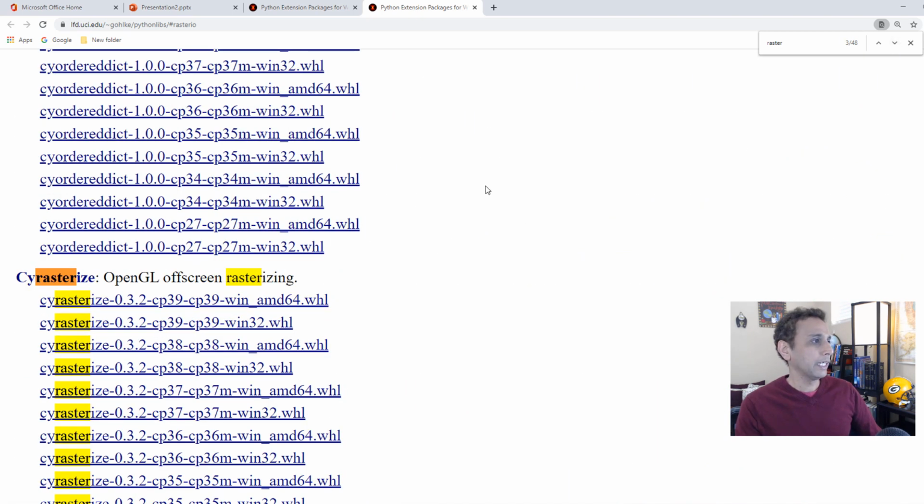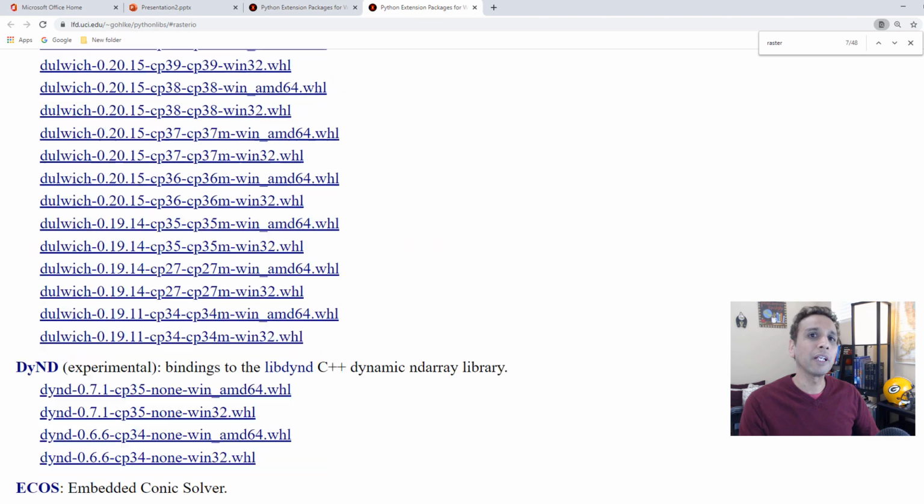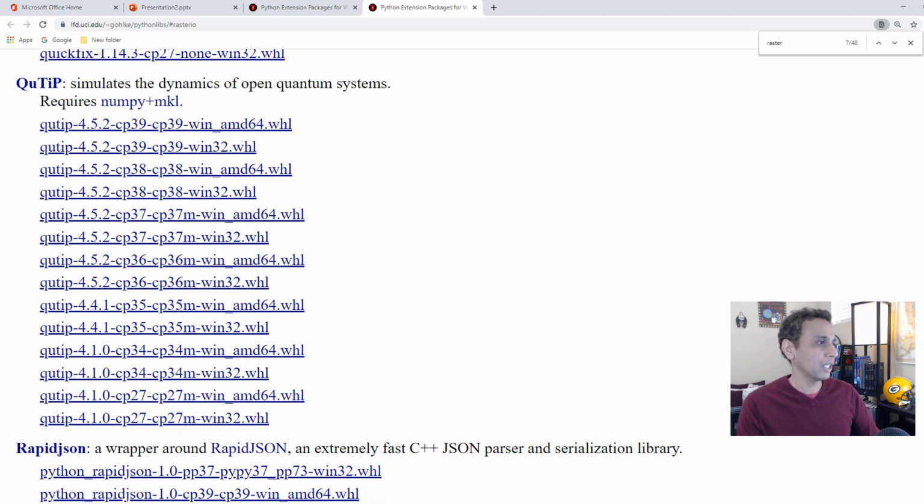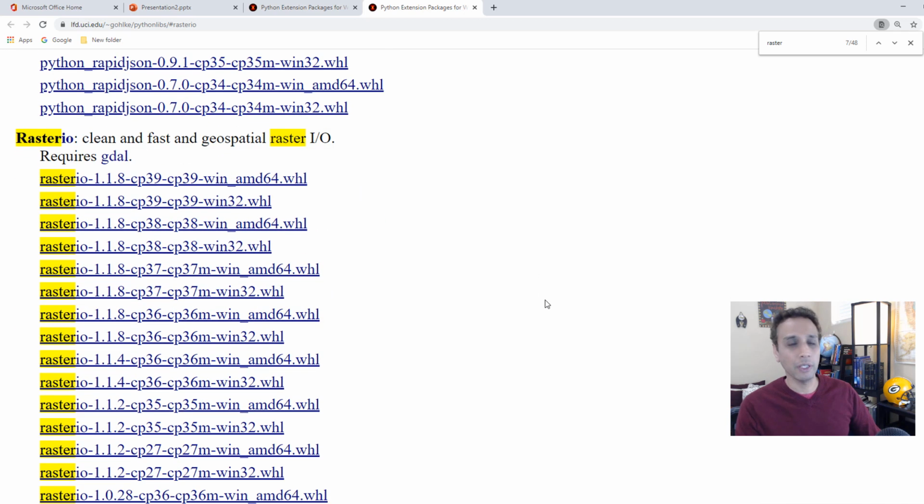Let me quickly get to our rasterio. I shouldn't have resized this, but this is going to take forever. Let's come down to rasterio. There you go. Sorry about that.